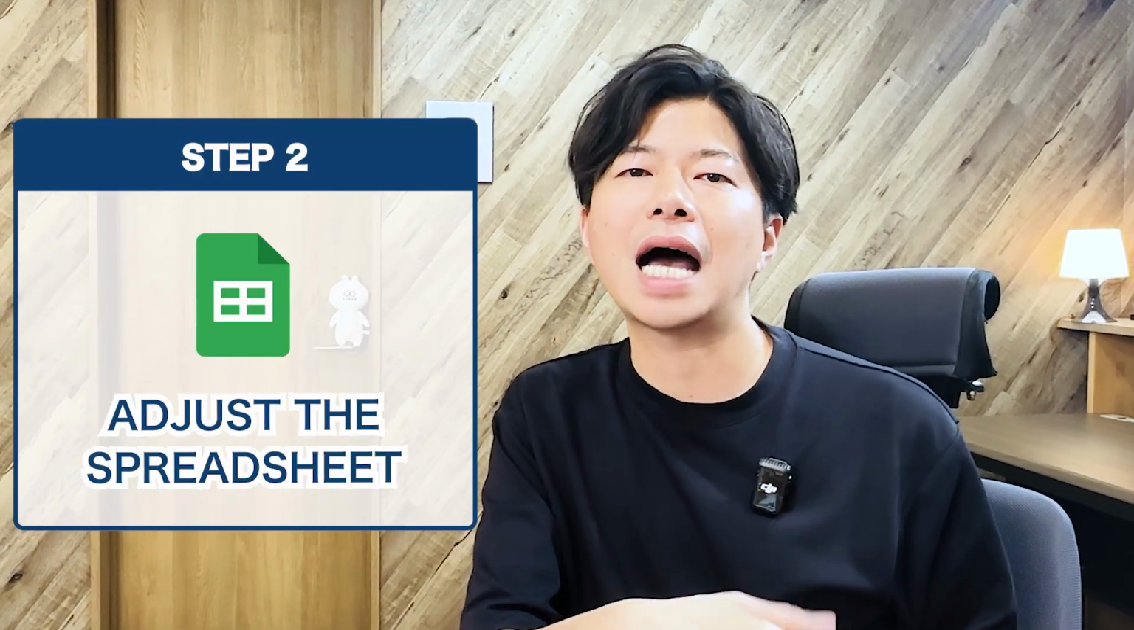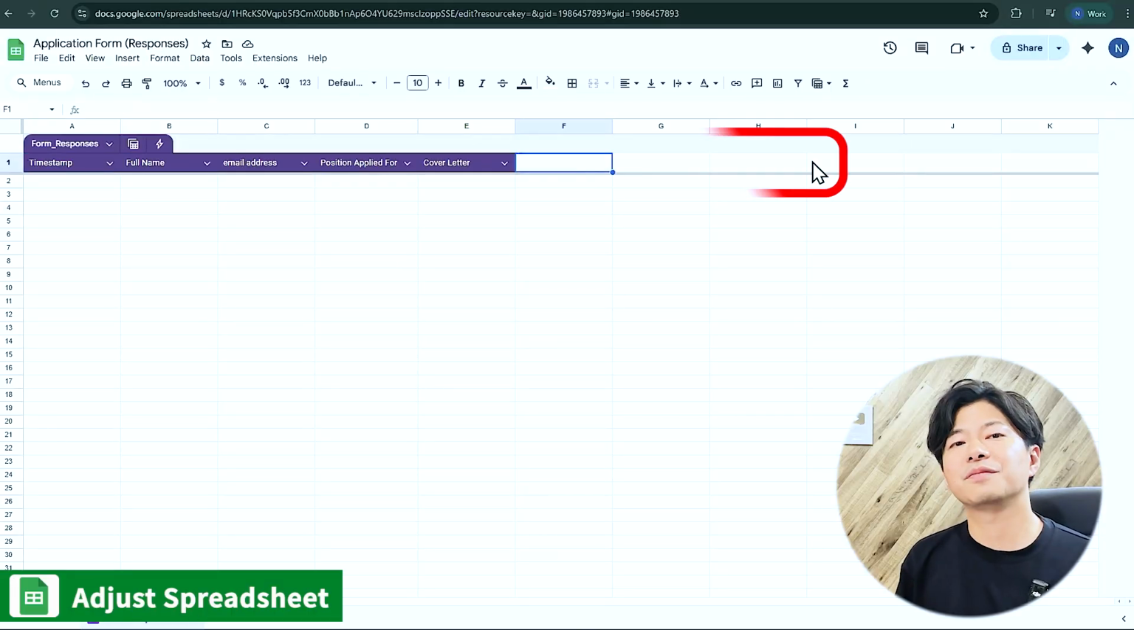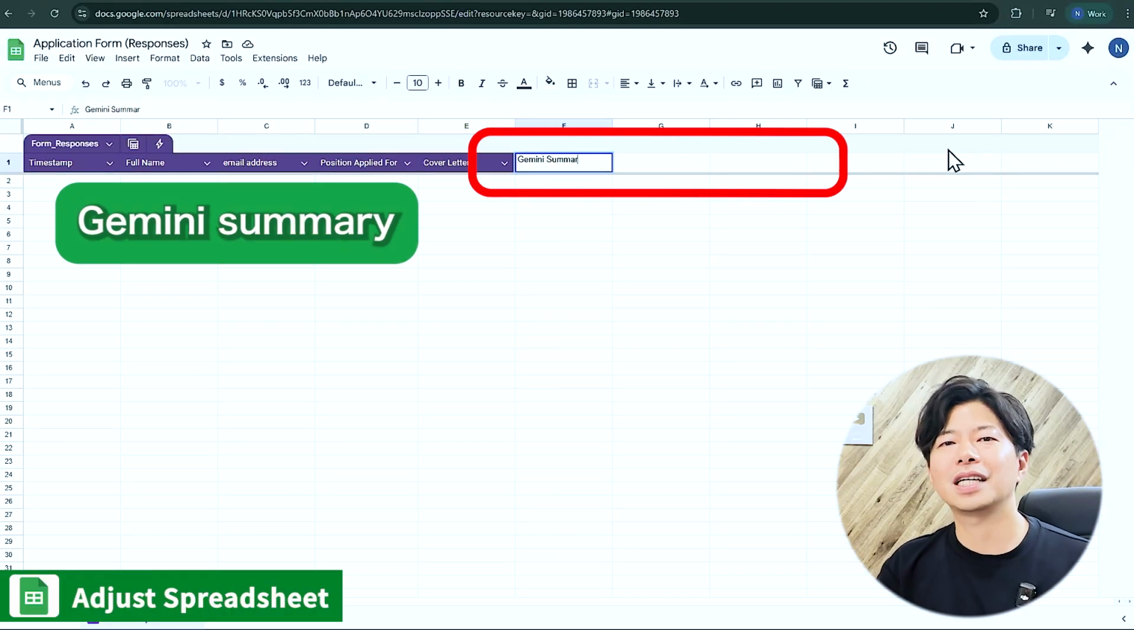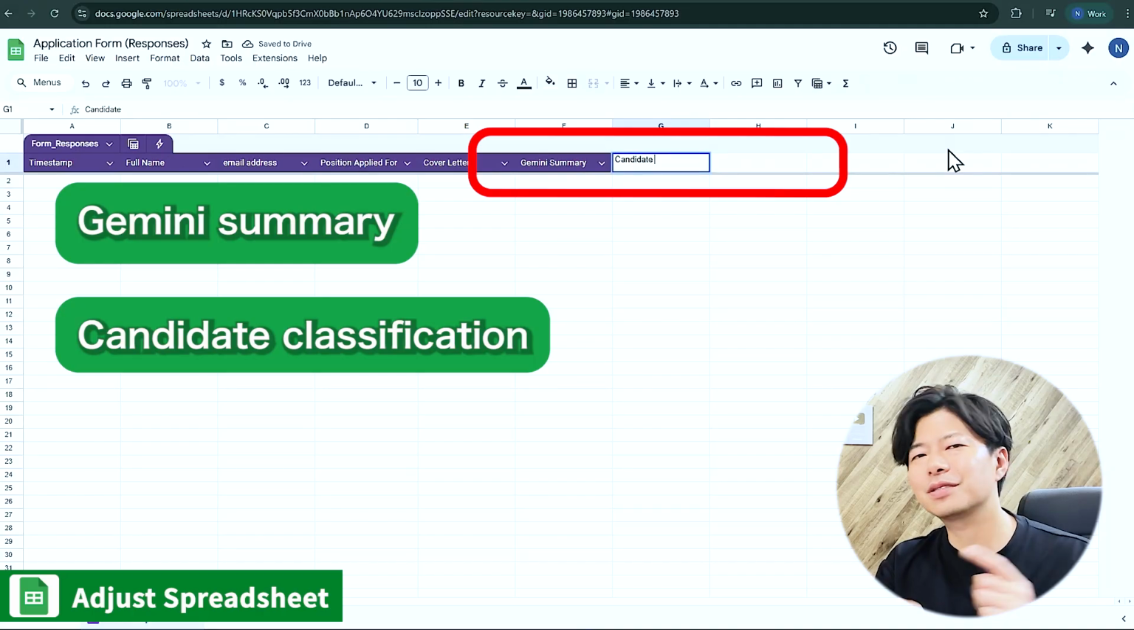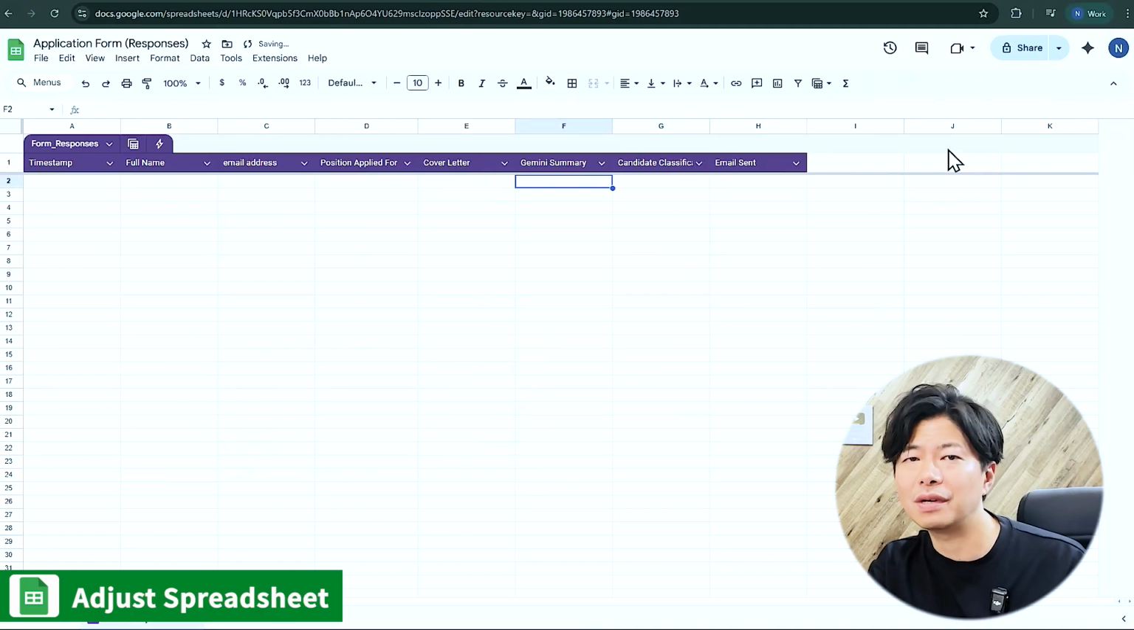Yeah, super easy. To get our AI assistant working, we just need to add three new columns for it to use. I call them Gemini Summary, Candidate Classification, and Email Sent. Our script will fill these in for us later.